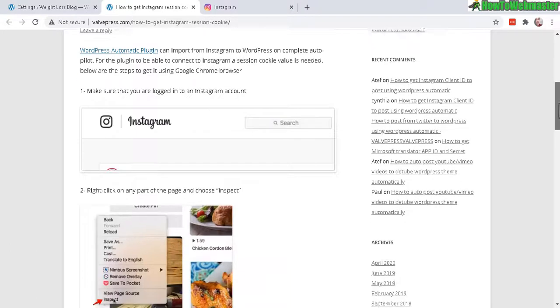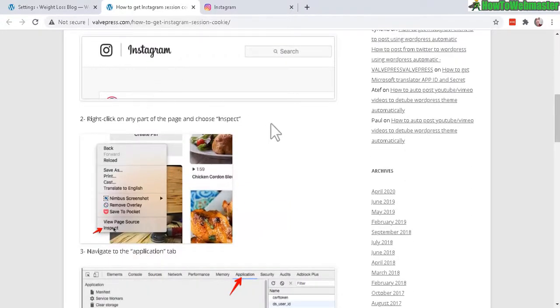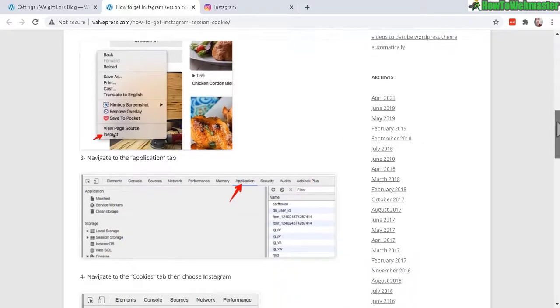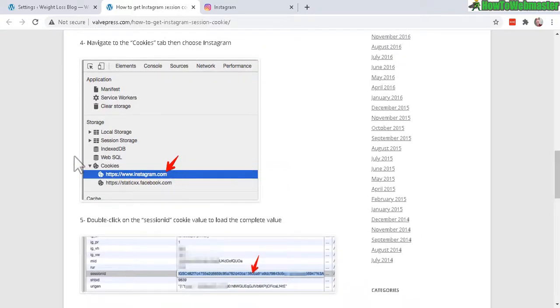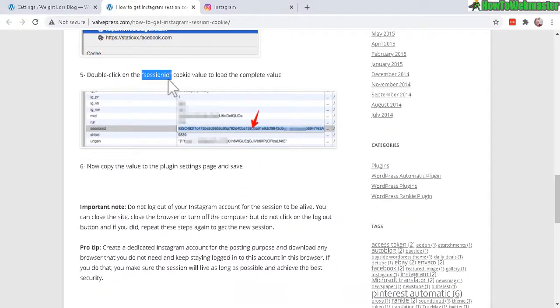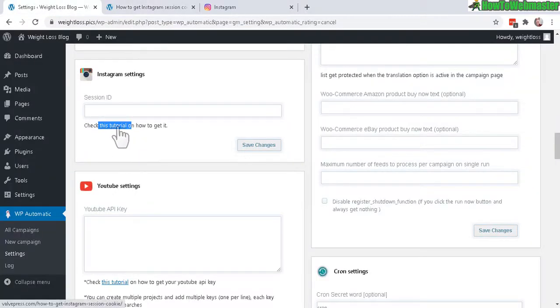Basically, you need to log into your Instagram account and then inspect the element and then go to application and find the cookie for Instagram and then check out the session ID. And then copy that. And the link to this tutorial documentation is right here once again. And let me show you how that works.